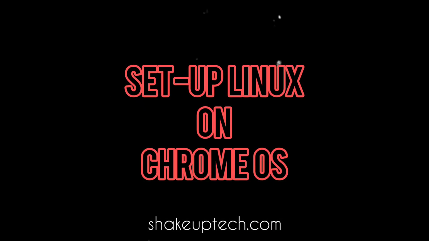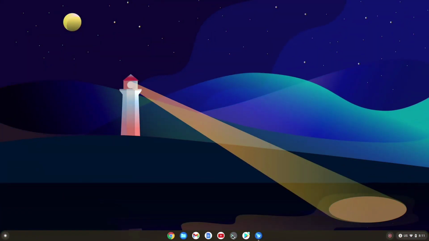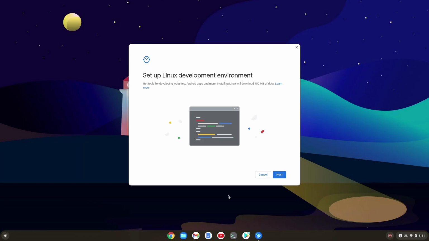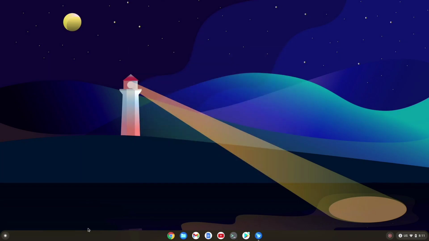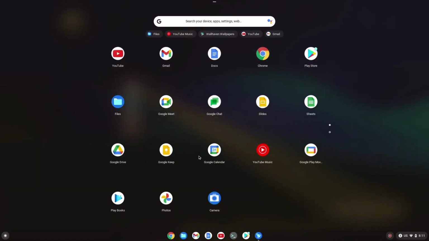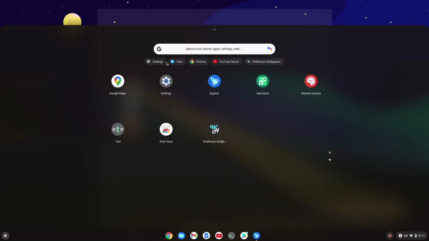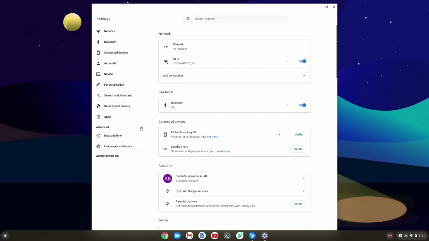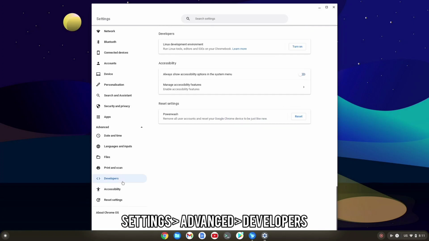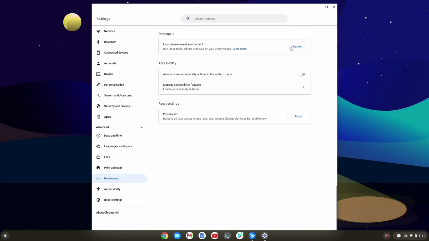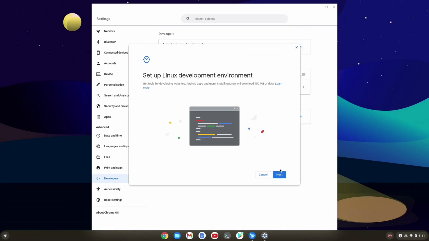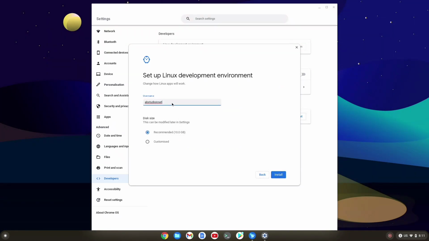Let's see how to set up Linux on the Chrome OS. If you have the terminal in the app drawer, you can directly click on it. If you do not see the icon, you can go to the settings, and under Advanced and Developer you will see the option to turn on Linux, and you need to select a username.